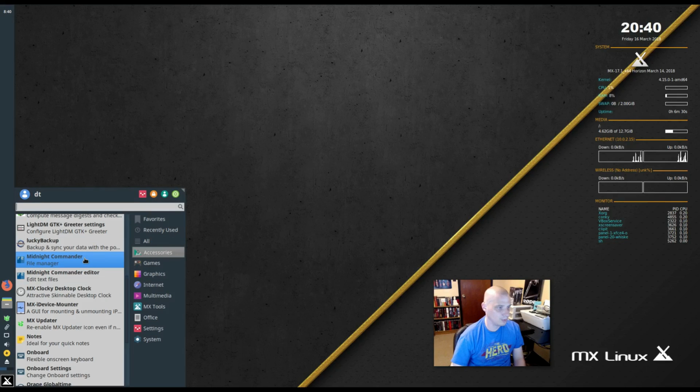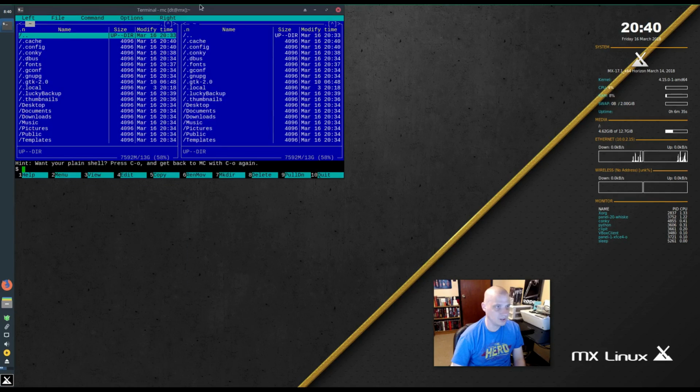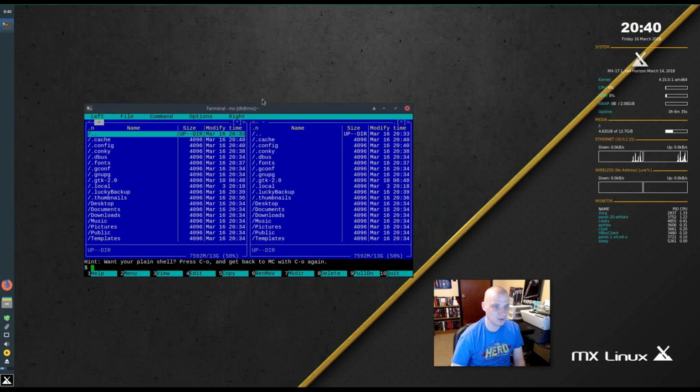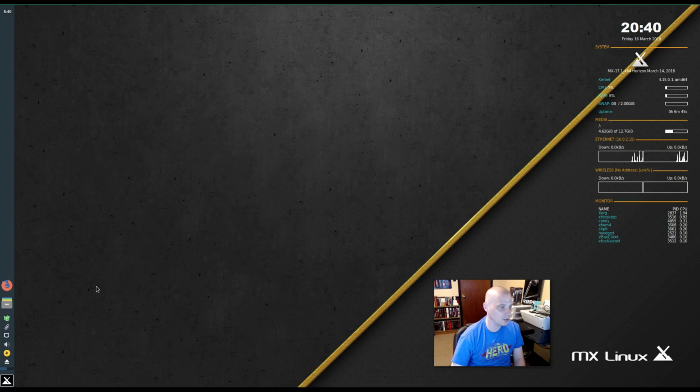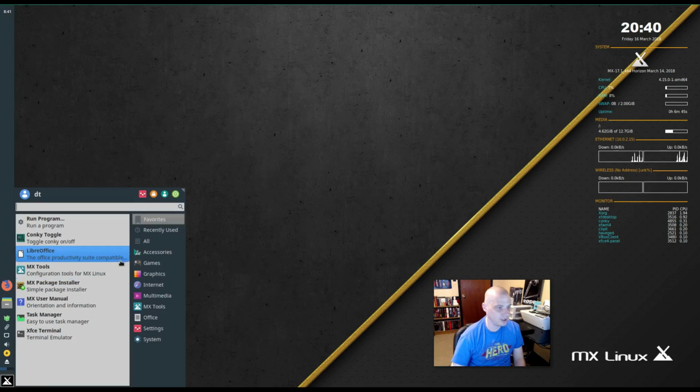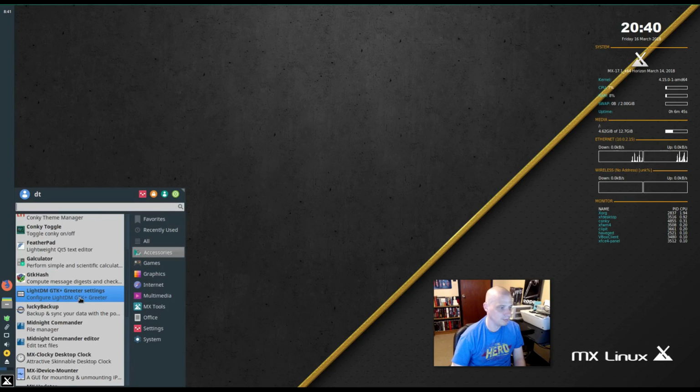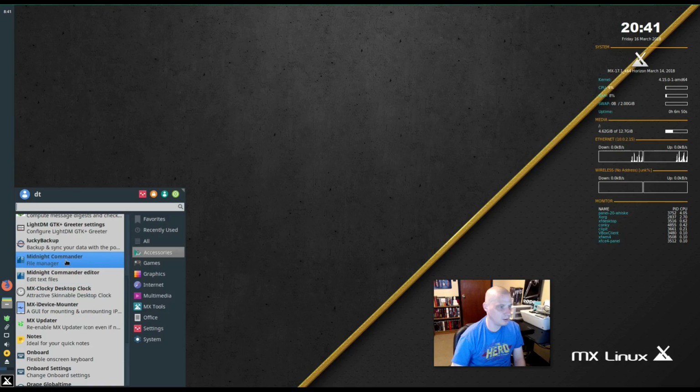Also under accessories we have Midnight Commander. That is an interesting choice. Midnight Commander is a file manager. It is a terminal-based file manager. Of course, your standard GUI file manager is going to be Thunar in the XFCE desktop environment. Well, that's nice that they include something like Midnight Commander. You guys know I really like the Ranger file manager, the terminal-based file manager called Ranger. Midnight Commander, very similar.